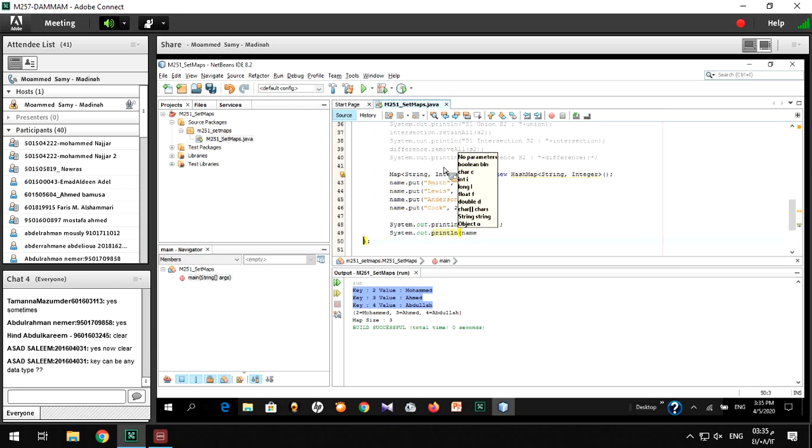There is a question here. Can key be any data type? Yes, it depends on the question. It can be integer, it can be string, it can be any other object type. No matter, it can be of any type.